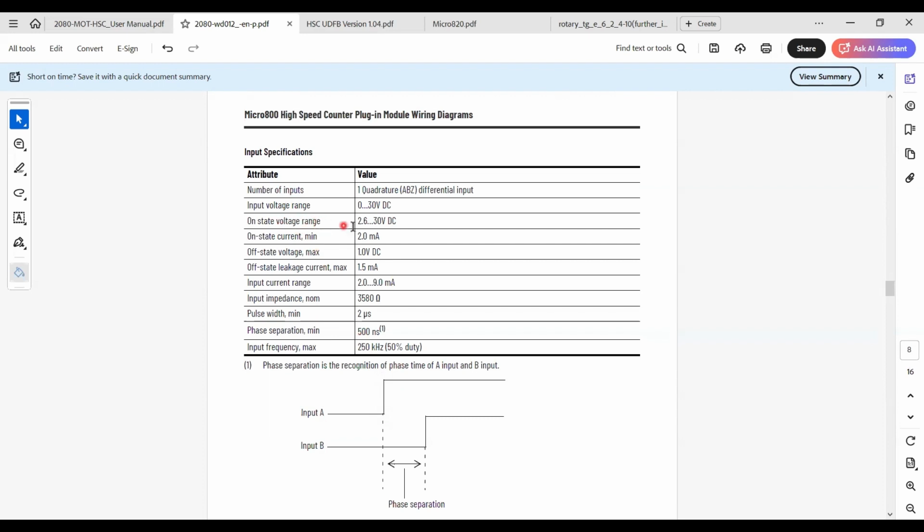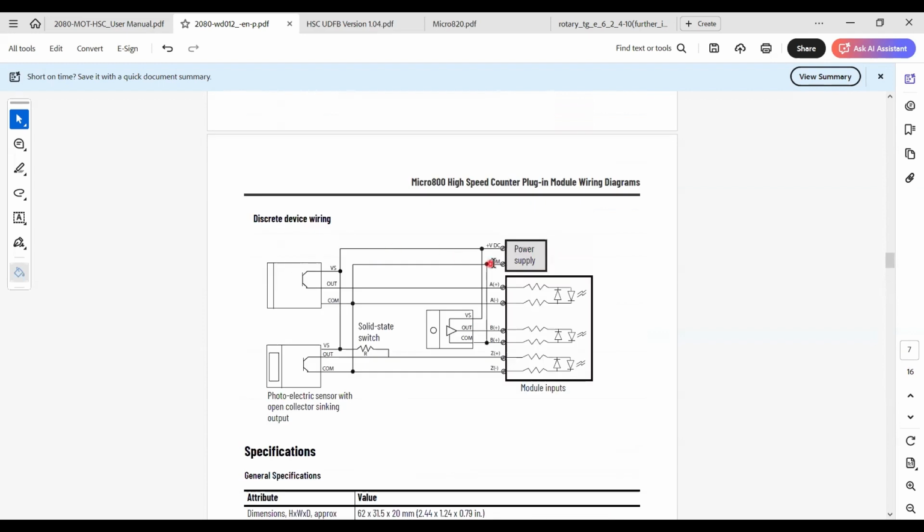On state voltage means this encoder can detect from 2.6 to 30 volt as a logic 1. And the on state minimum current means you have to provide at least 2 milliampere current to this encoder channel to turn it on, because there are optocouplers, and the LEDs have to be turned on with at least 2 milliampere current driving here. So if you use pull-up resistors, you have to be careful with the value of these resistors to satisfy the minimum current to turn on the channel.